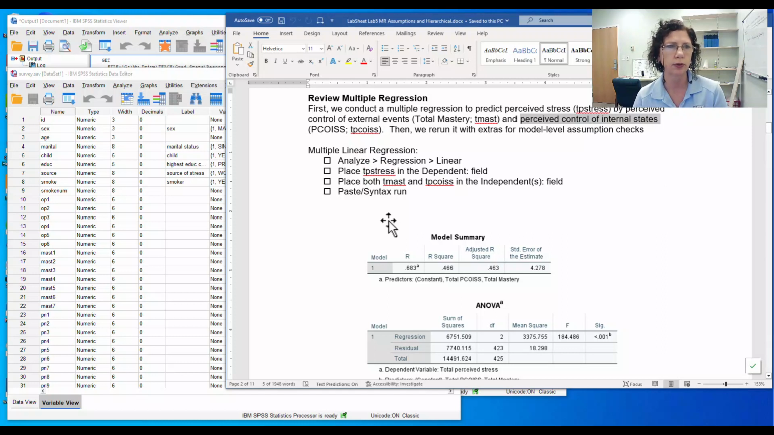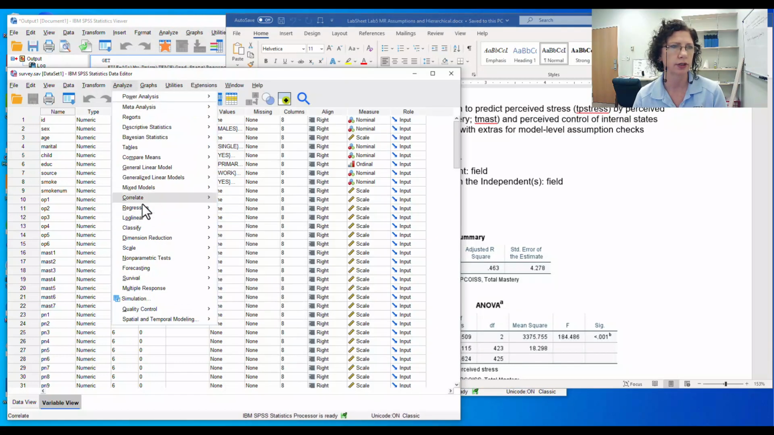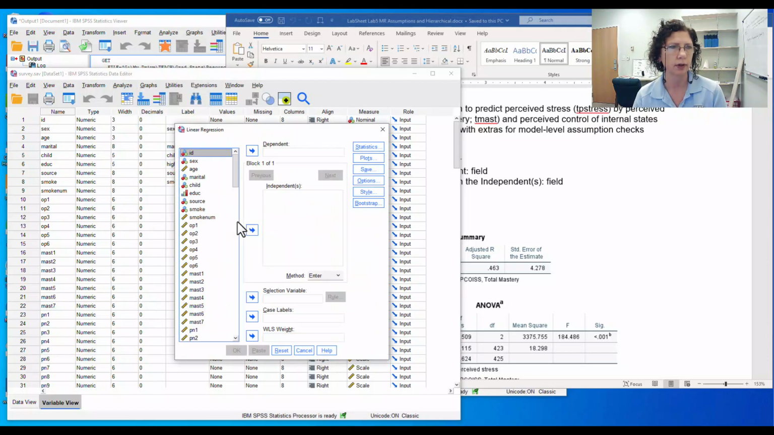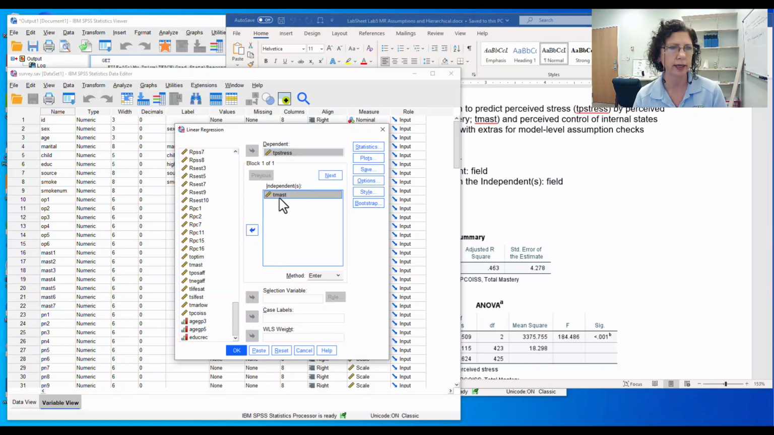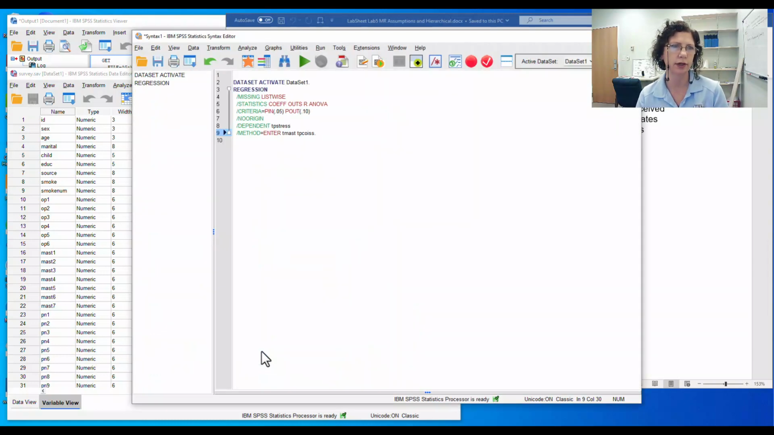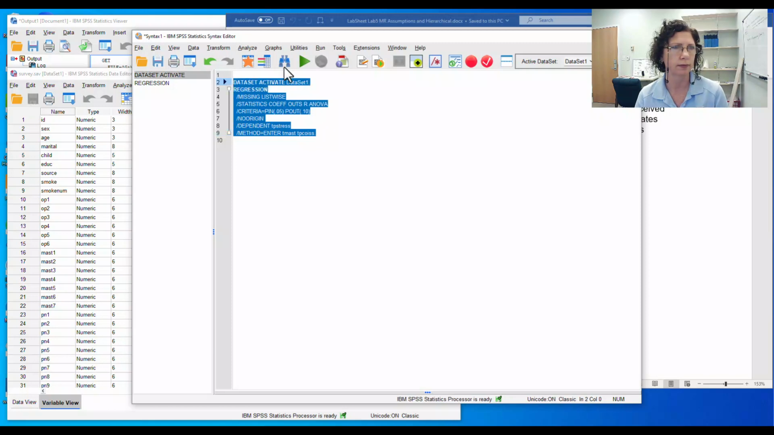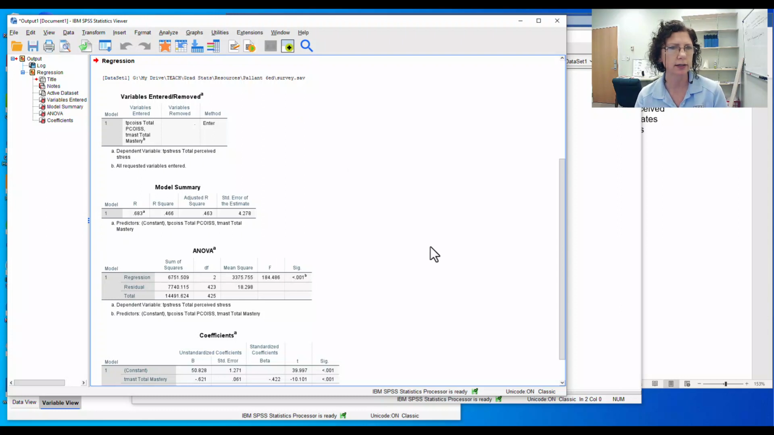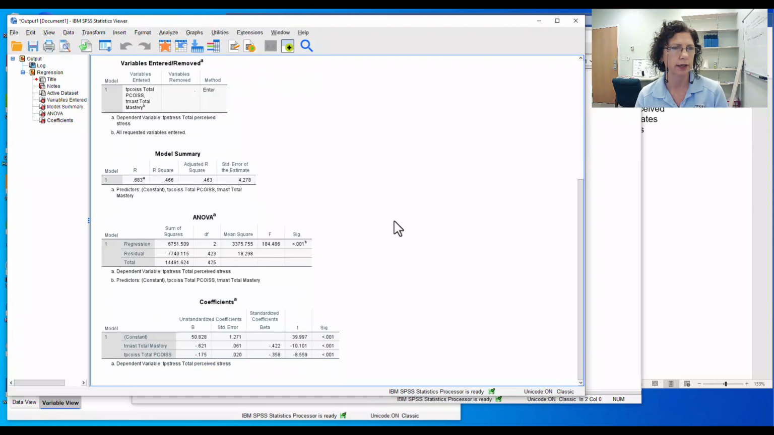To get our first multiple linear regression, I'll go to Analyze, Regression, and Linear. On here, I want total perceived stress as the dependent variable. And I want total mastery and TPCOISS as my independent variables. And that's all I'm going to run for right now. I'm going to paste this so that we get our syntax started, and run from syntax. Now we have our output.